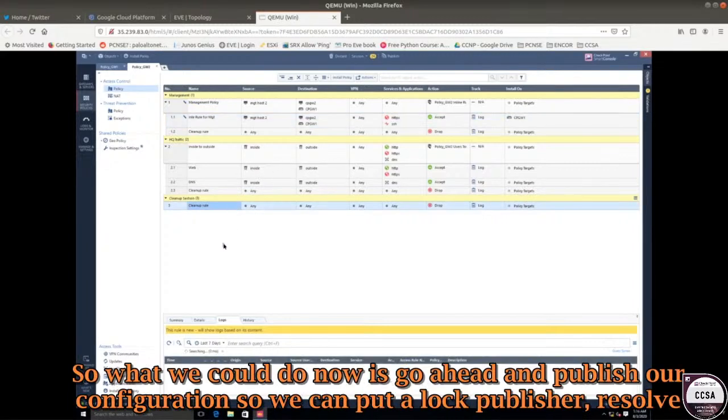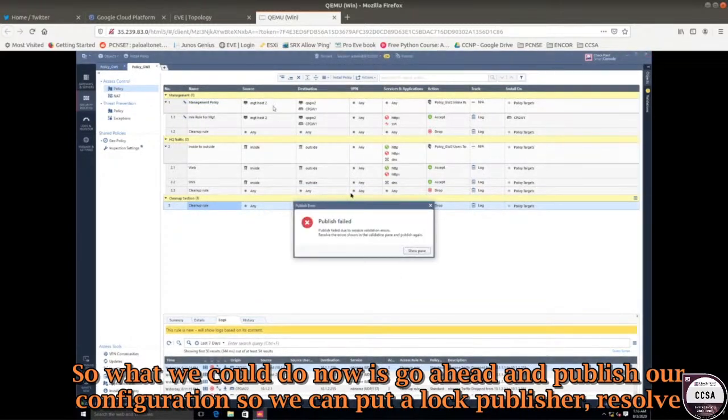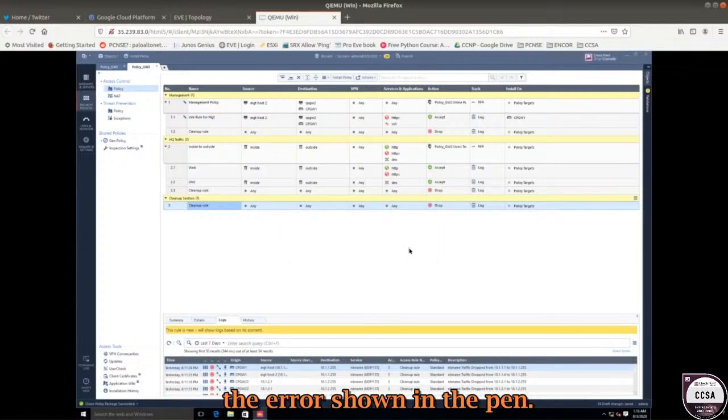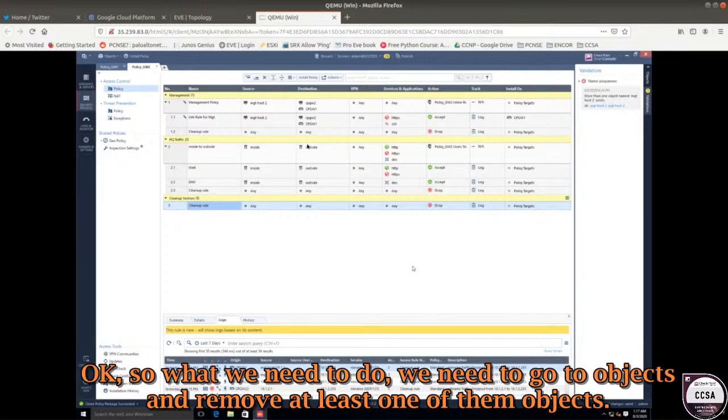So what we could do now is go ahead and publish our configuration. So we can put a lock, publish error, resolve the error shown in the pane. So let's go ahead and see what's going on. Unique name. So 2 host management hosts exist. Okay. So what we need to do, we need to go to objects and remove at least one of them.